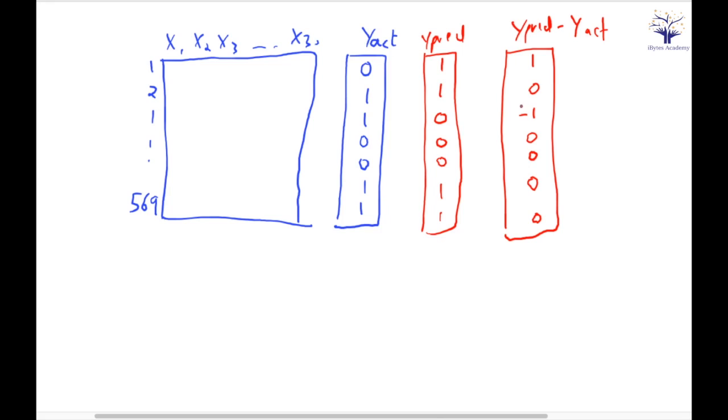So what I can see is that for all the data points for which my y predicted came out to be correct, that is this one, this one, this one, this one and this one, my value of y predicted minus y actual will be 0, right? Because both of them are the same, so the difference will be 0. But for the data points which my algorithm has predicted wrongly, my value will either be 1 or minus 1, right?